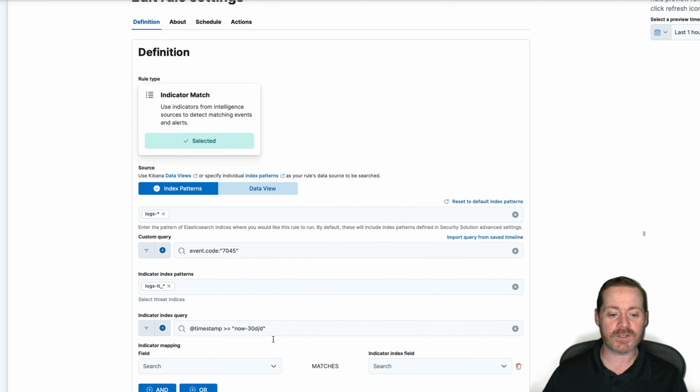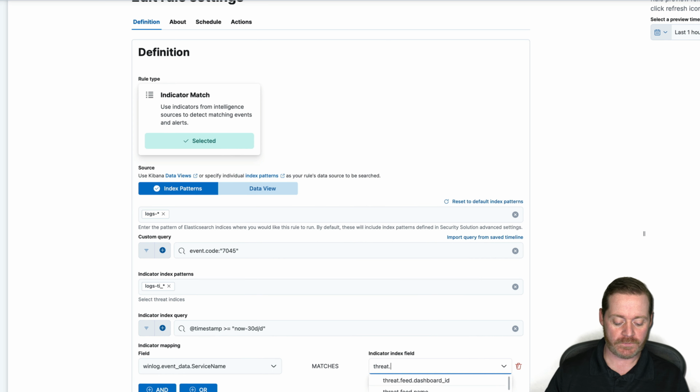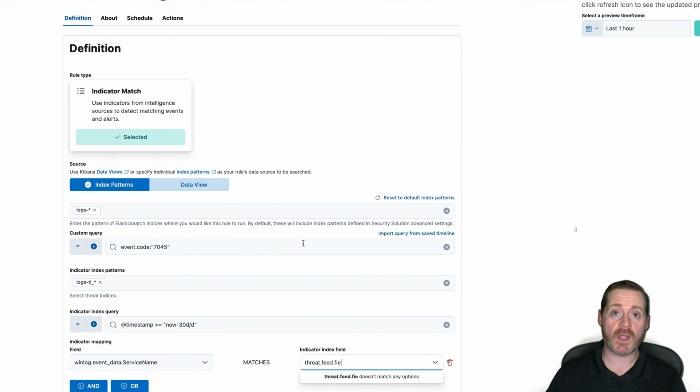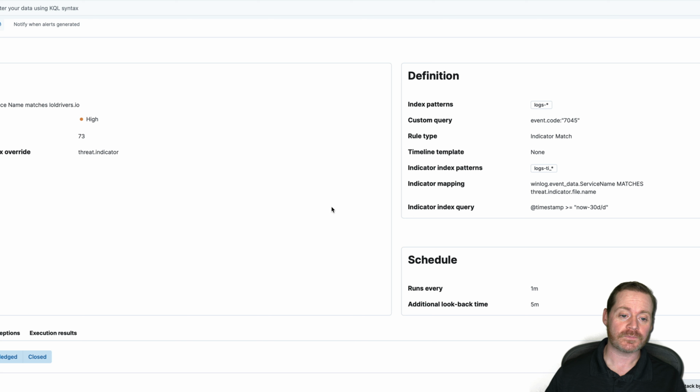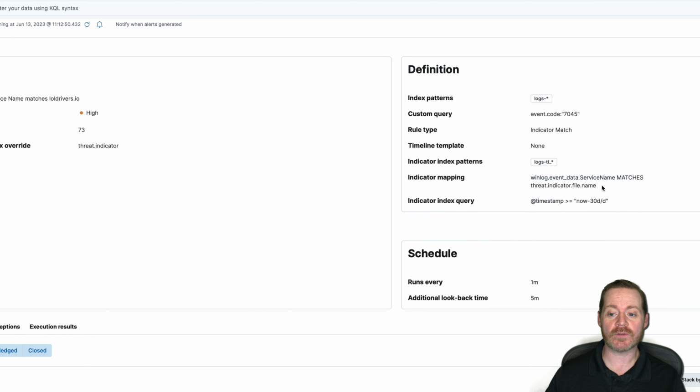The indicator pattern match is to match threat feed name. Actually, it's file name. Now, we're going to go back to our other view here. You can see winlog event data service name matches threat indicator file name. Since it's erroring so much, I apologize.